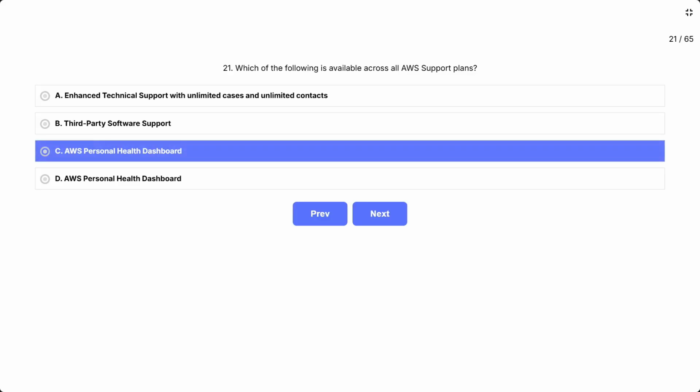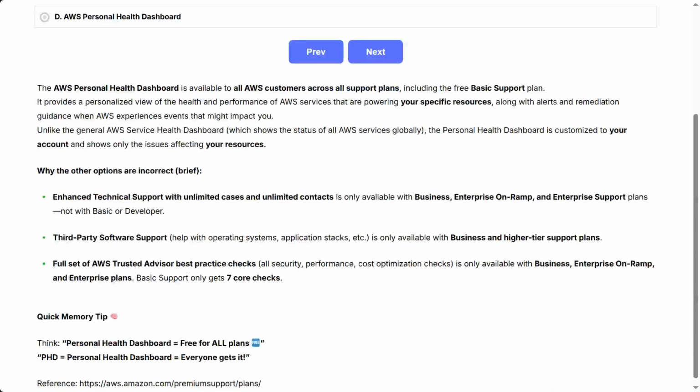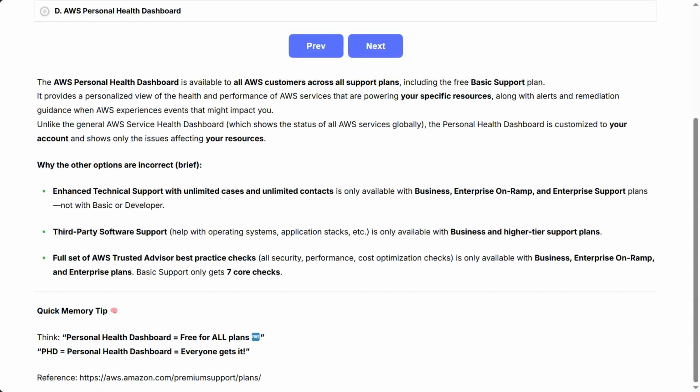AWS Personal Health Dashboard. The AWS Personal Health Dashboard is available to all AWS customers across all support plans, including the free basic support plan. It provides a personalized view of the health and performance of AWS services that are powering your specific resources, along with alerts and remediation guidance when AWS experiences events that might impact you. Unlike the general AWS Service Health Dashboard, which shows the status of all AWS services globally, the Personal Health Dashboard is customized to your account and shows only the issues affecting your resources.